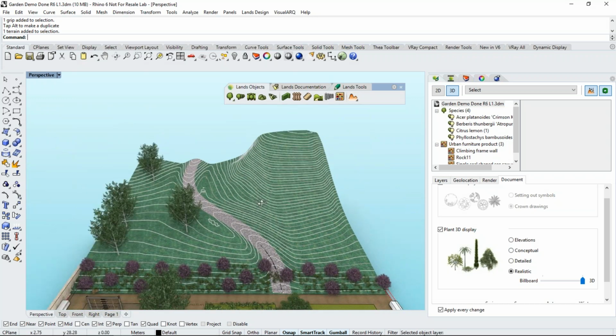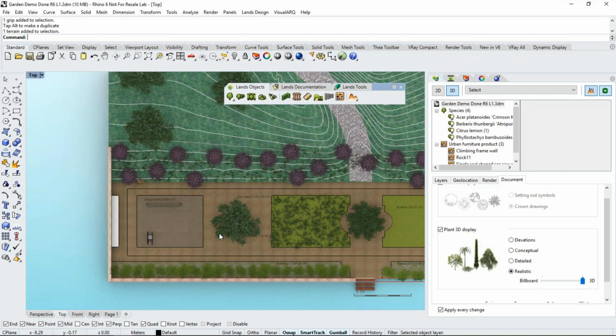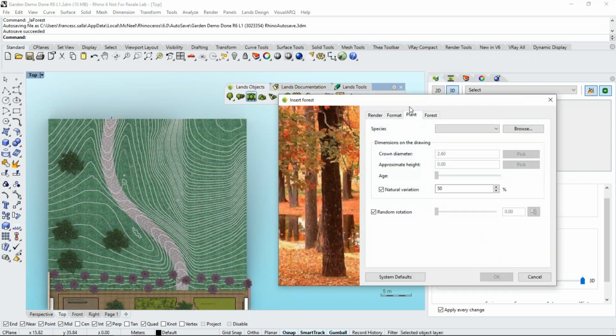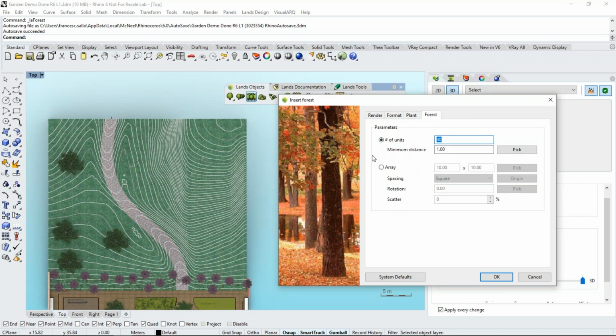All right, so now that we have got the terrain, let's insert some more vegetation elements. I'm gonna work from the top viewport, and I will insert a forest in that area. So I'm gonna run the forest command. First we've got here the information of the plants that we will use in this forest. I'm gonna just use one of the species that we have used already. We need to define the height of these plants. Here, maybe it's worth it to enable also the natural variations. We don't want all the plants to have exactly the same height, but different heights according to a percentage. And under the forest tab, we can define the parameters of this forest.